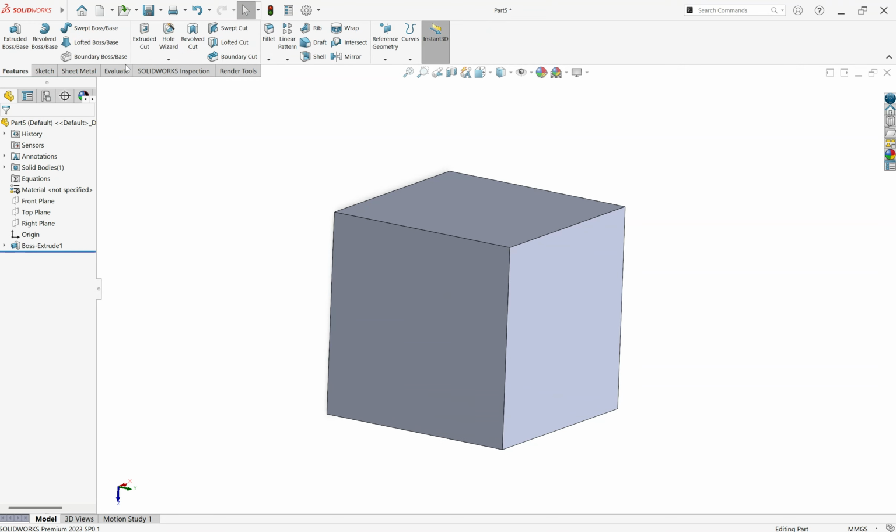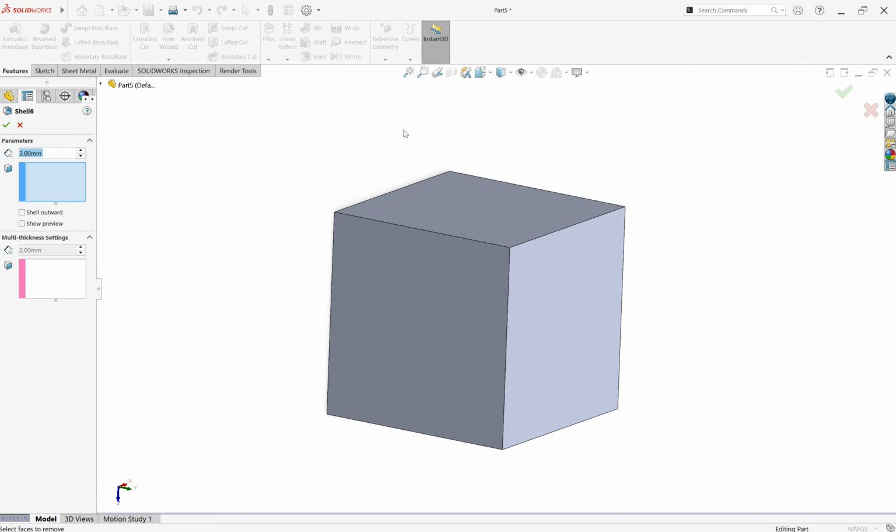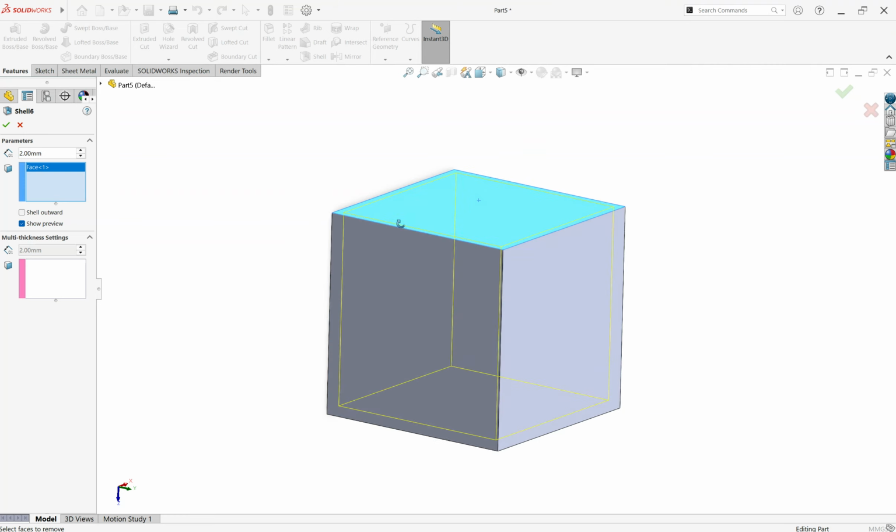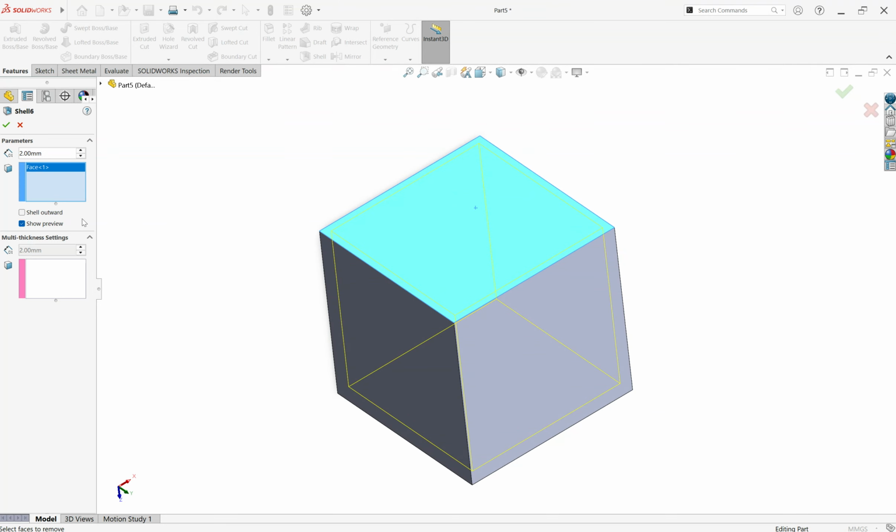First of all, go to feature and select the shell feature, and it's asking you to provide the face to remove. You can select any face. I am selecting the upper face and provide the thickness. Let's input it to see in preview it is creating the shell.